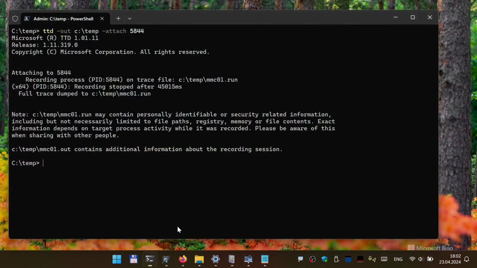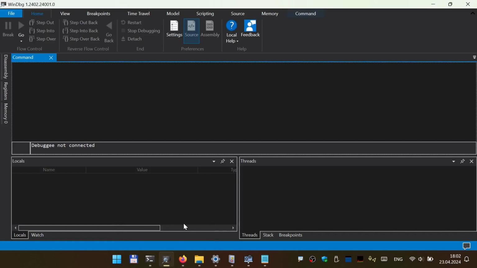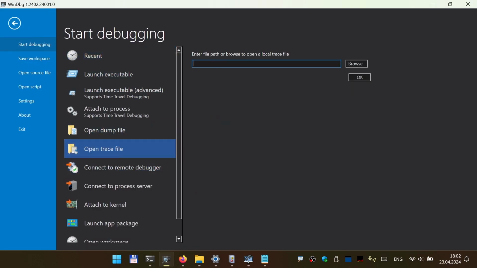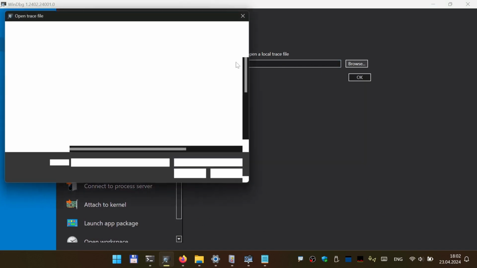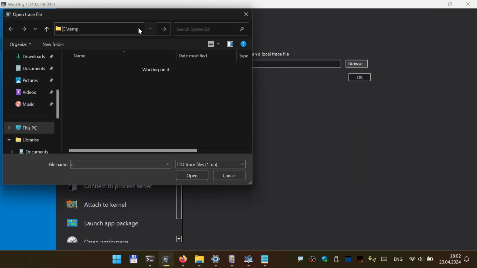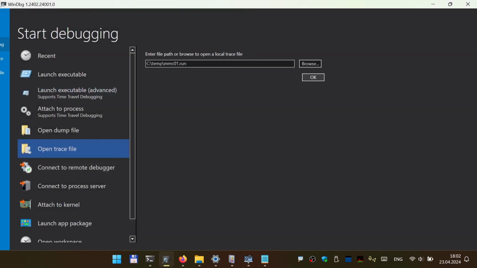So if I go back here and list the files, we can see that there is this mmc01.run. That's the trace file, and we are going to load this trace file into WinDbg. So I'm going to open it from our c:\temp, and then run, and then OK.